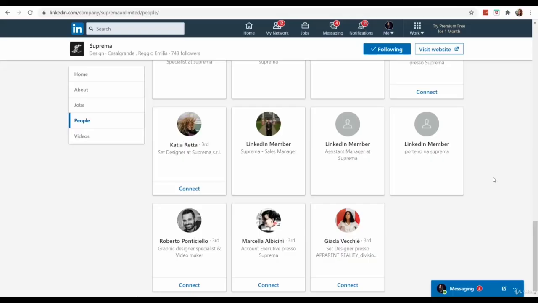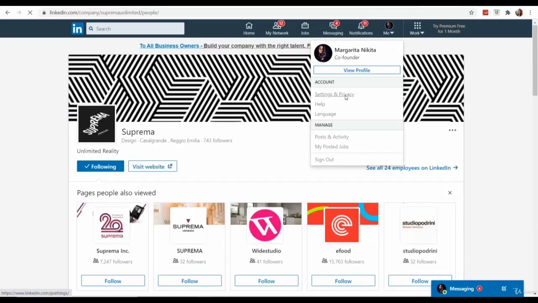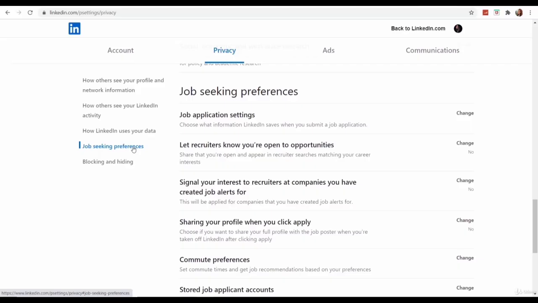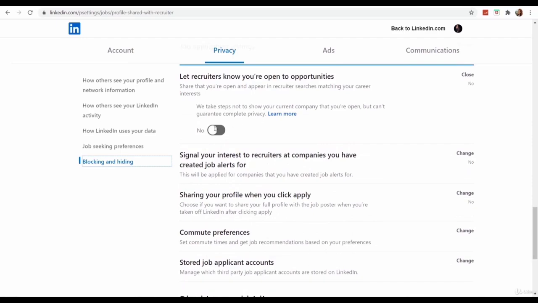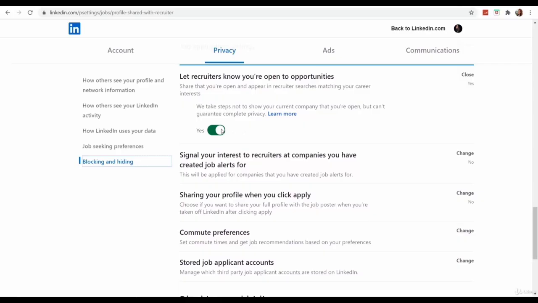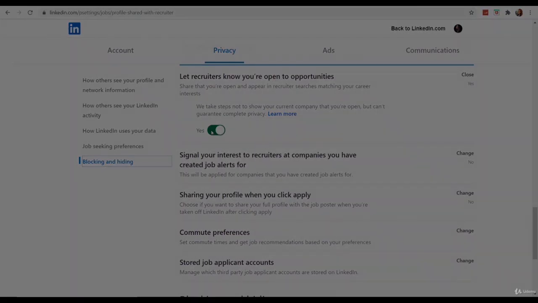Another tip I could give you here is to change your privacy settings so that agents and recruiters are notified that you're looking for a job. Log into your LinkedIn account, click on your avatar, and go to Settings and Privacy. Go to Privacy and then select Job Seeking Preferences on the left side. Click on Let Recruiters Know You're Open to Opportunities and enable it. If you do that, it's really important that you update your profile with your skills and you upload some of your best renders.